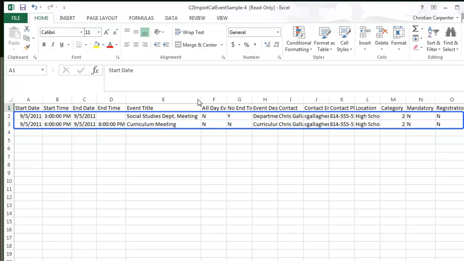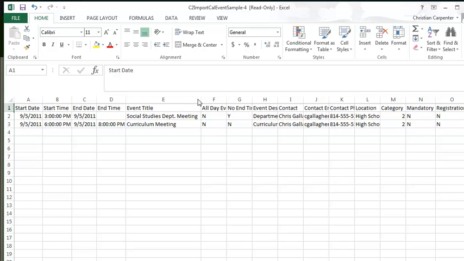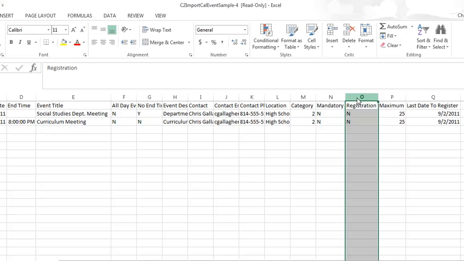If you include multiple fields in your CSV file, remember the last column has to have an entry in every cell or you'll receive an error. When importing a mandatory event, your CSV file will need a column labeled Mandatory. When importing registered events, you will need additional fields in your CSV file.